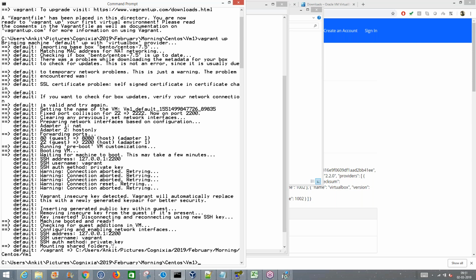Samiksha, all the people who are getting the SSL related error, you will have to add the box insecurely. So just run this command, and then it will work for you.